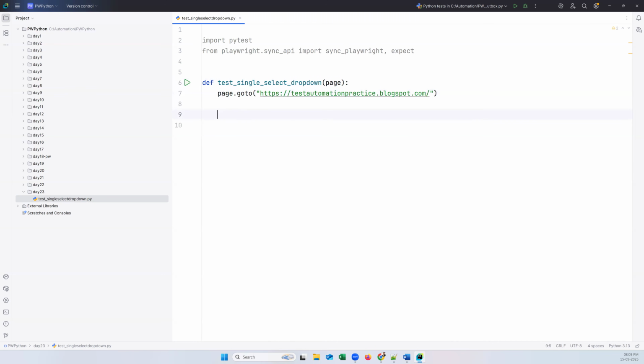As I said, there are different ways we can select the option from the drop down. So let us see them first. So three ways to select an option from the drop down. This is a single selected drop down, so we can select only one value at a time. After that, I will also show you how to do this in a multi-selected drop down.